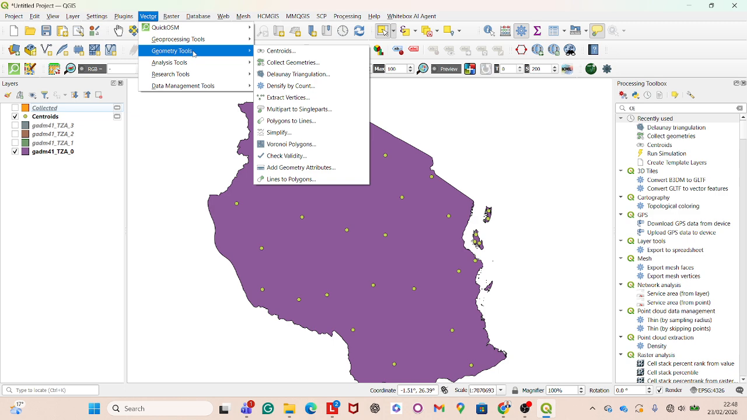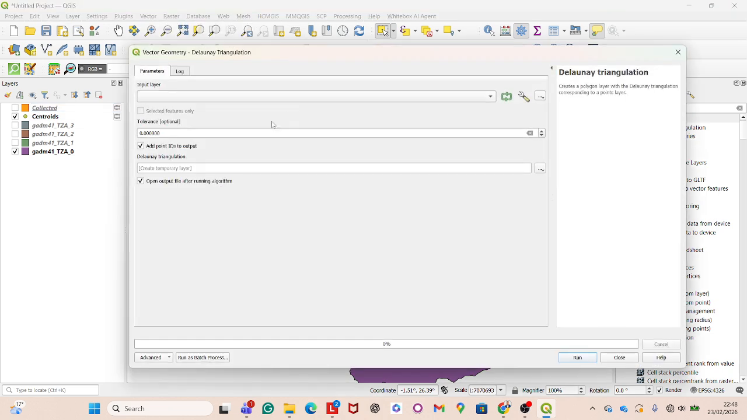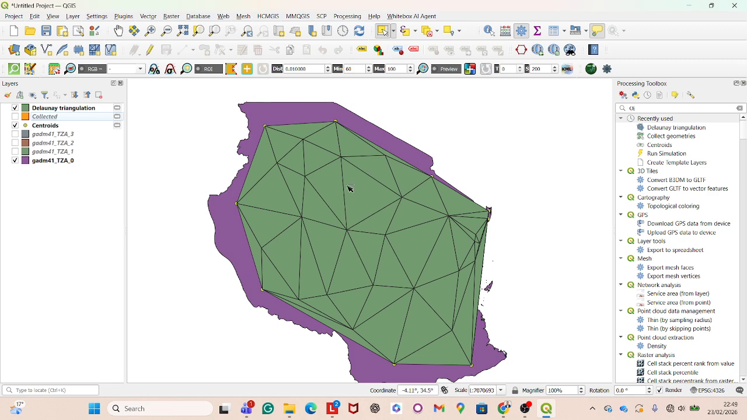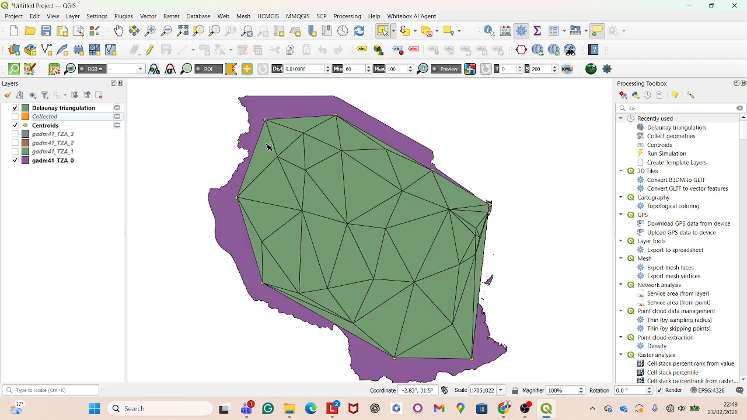The third thing to discuss here: for example, if you just go to vector again and then go to geometry tools, we're going to use Delaunay triangulation. For this, the input layer has to be the point, of course, so we just use the centroid. If I run this, you'll find it has combined the whole point that we have.